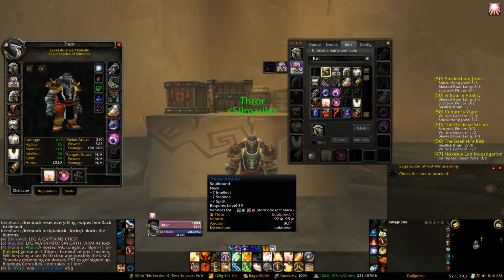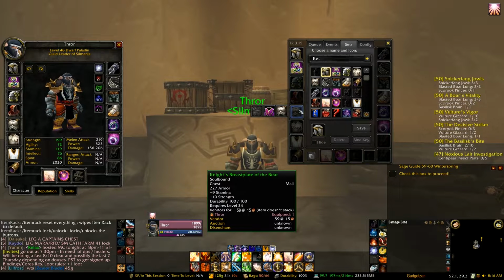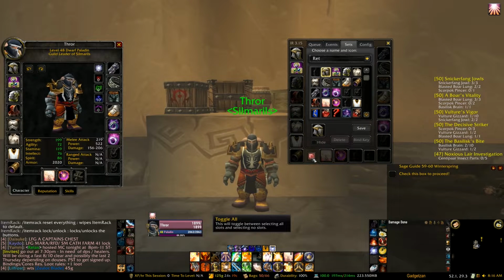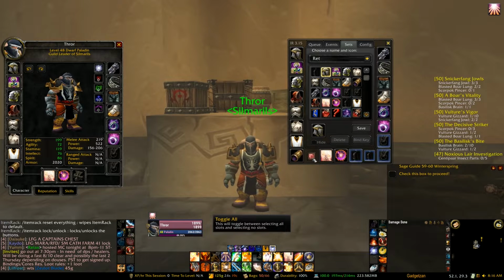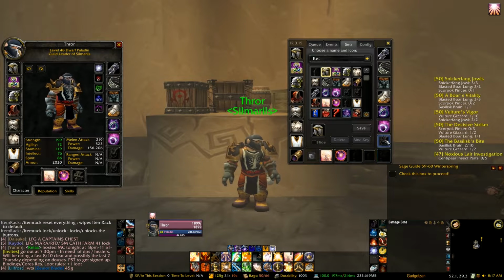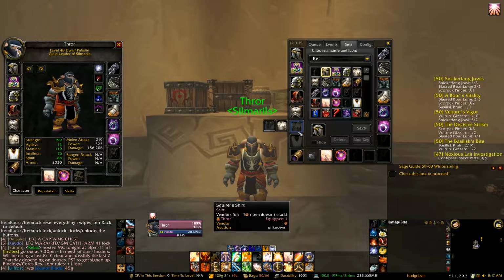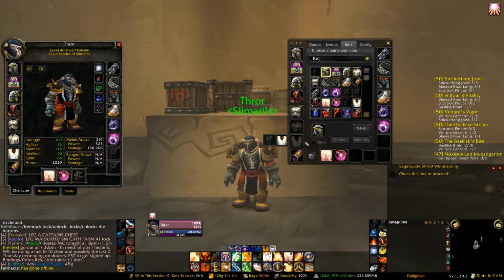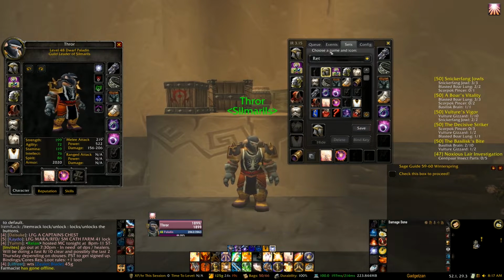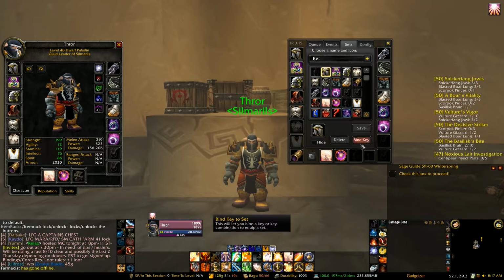So first, you could do this one by one if you wanted to, or you could press this button here. It says toggle all. So I could highlight all of these. I like to just maybe get rid of the tabard and the shirt, because those will be sort of universal throughout my sets, so I don't really mess with those. But yeah, so I have ret here, and I'll just save that.